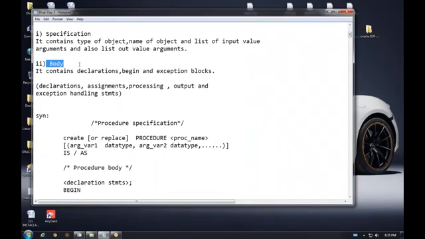Body. The second part of a procedure is the body. Body contains declarations, begin block, exception block, and end of the body.